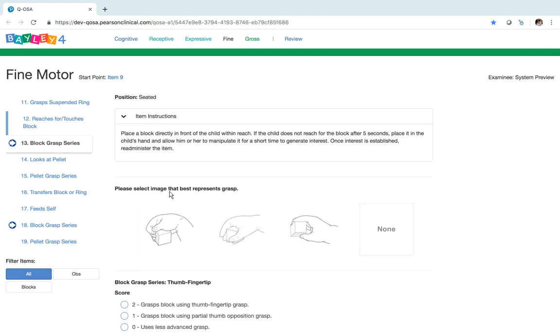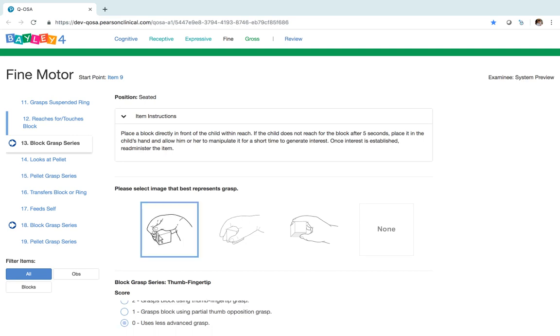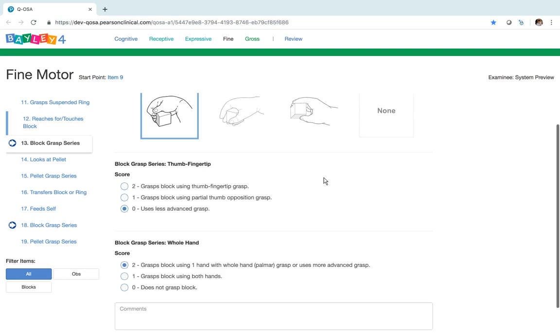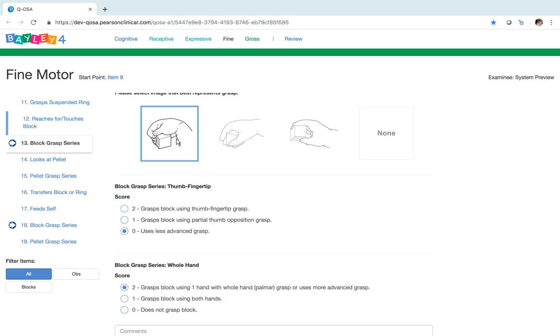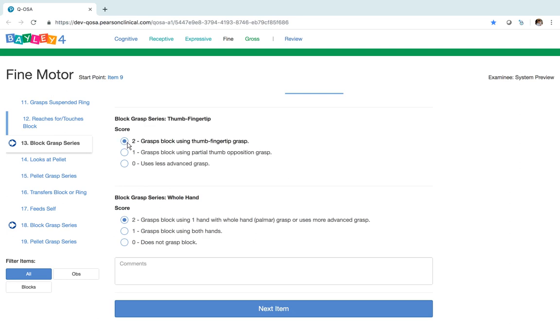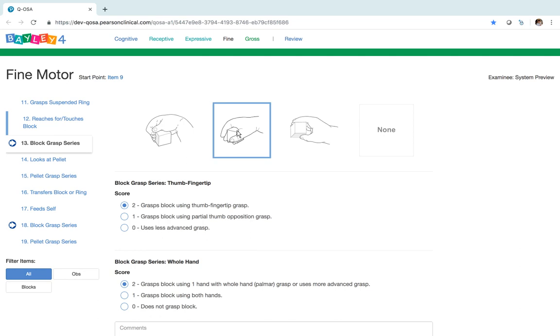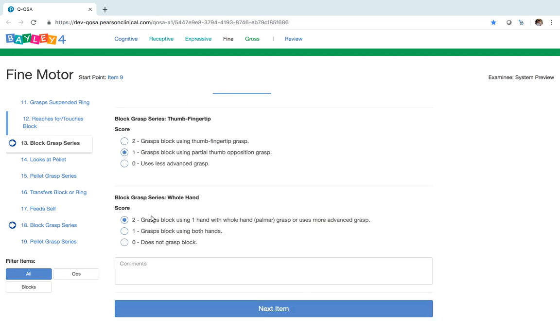So please select the image that best represents the manner in which the child grasps the block. And simply by selecting it, it will leverage that image into scoring. As I selected this first one here, you can see how that cascaded through. If I go to this one, you can see that the score changed. So now we have a 2 and a 2. And if I look at this one, here we have a 1 and a 2.